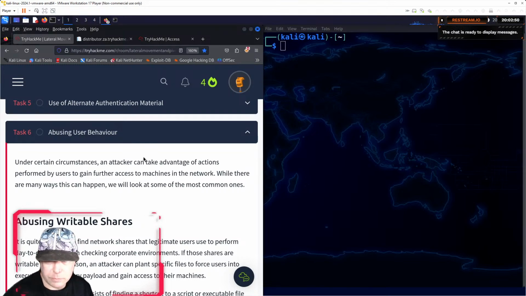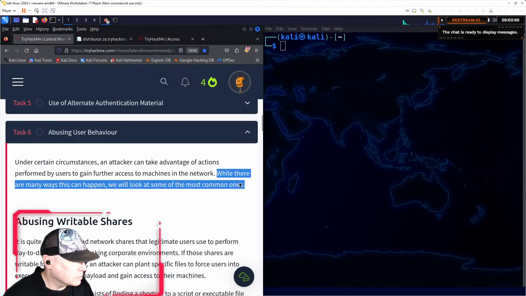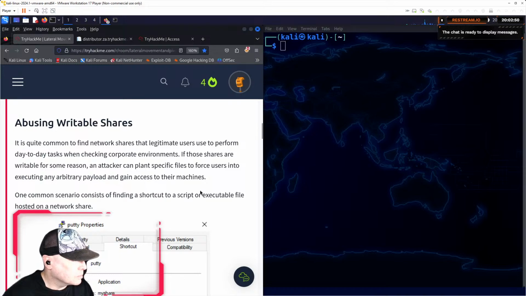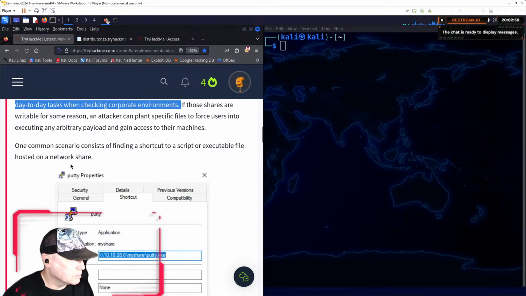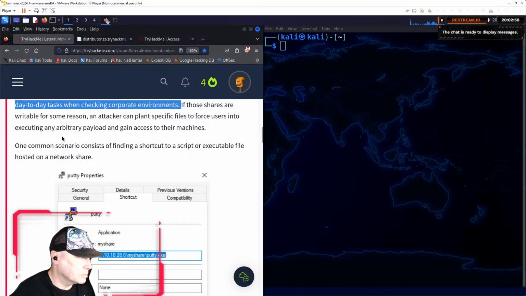Under certain circumstances, an attacker can take advantage of actions performed by users to gain further access to machines in the network. While there are many ways this can happen, we will look at some of the most common ones. Abusing writable shares. It is quite common to find network shares that legitimate users use to perform day-to-day tasks when checking corporate environments. If those shares are writable for some reason, an attacker can plant specific files to force users into executing any arbitrary payload and gain access to their machines.